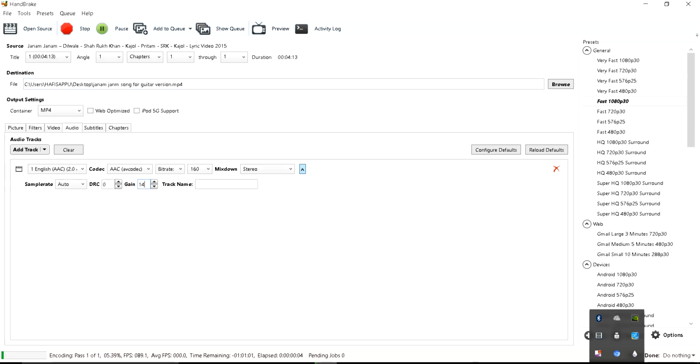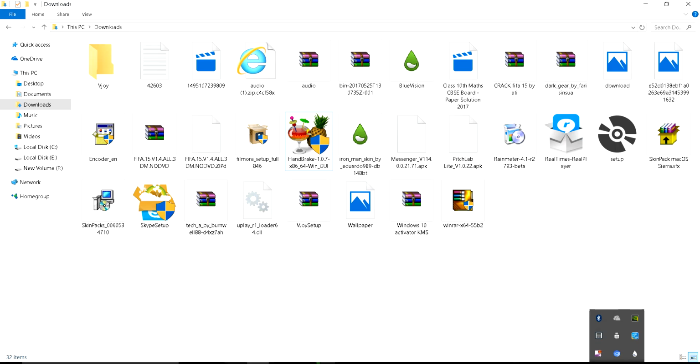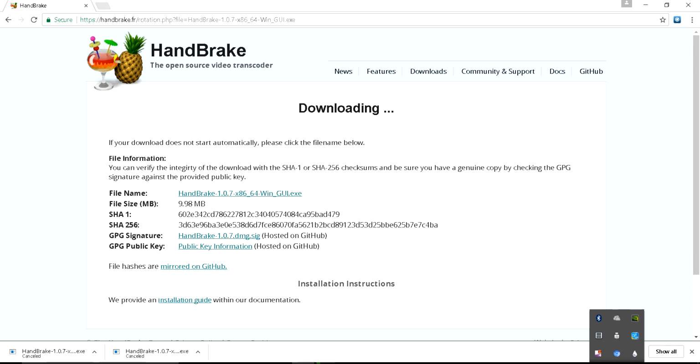So you can see the encoding part. You can compare those two videos easily and check whether it works. It is 100% working. I have checked it in many videos.